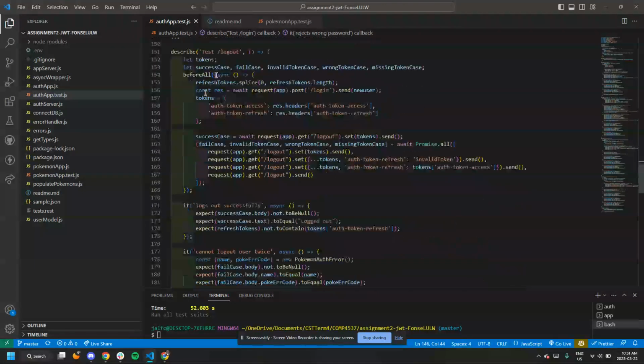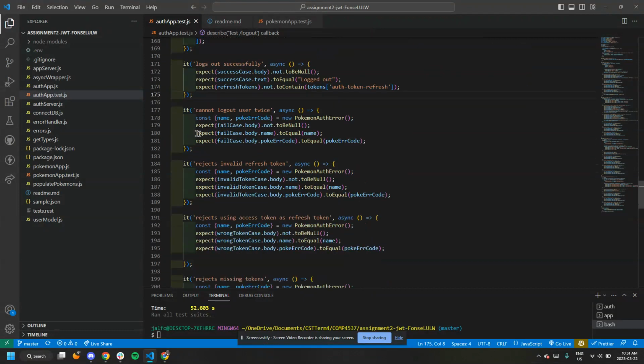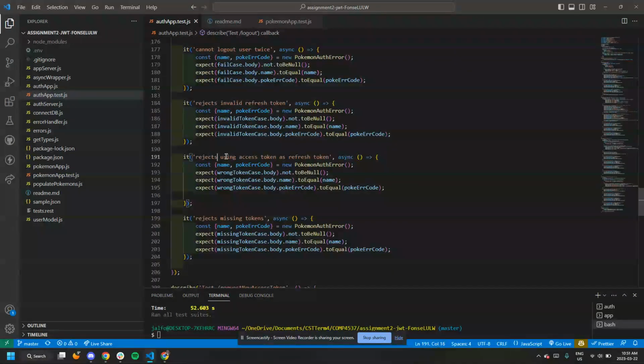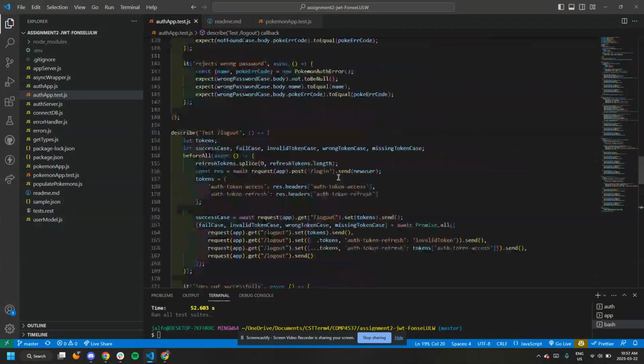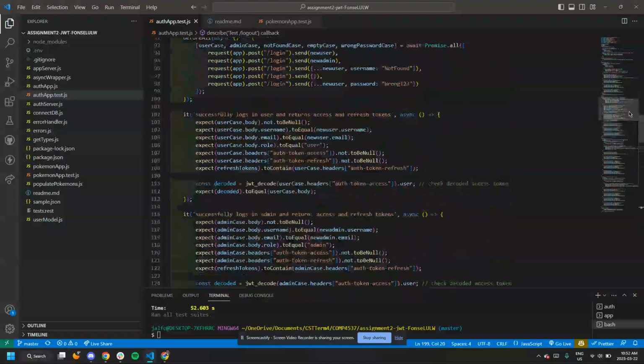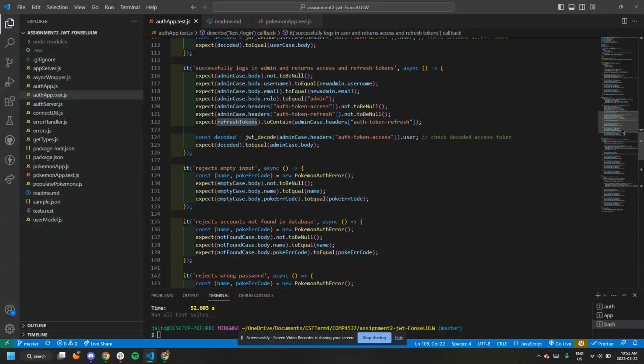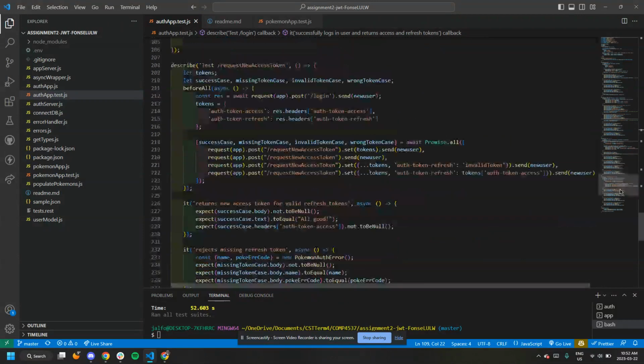Then when we log out, it should log out successfully, which means the refresh tokens array should not contain the refresh token anymore. Cannot log out a user twice, invalid refresh tokens, using an access token as a refresh token, and missing tokens. So all of those cases are fine now. Here in login again, the new refresh token is appended to the list as well. Just thought to mention.